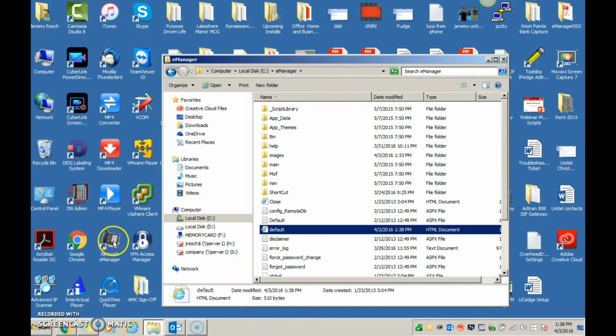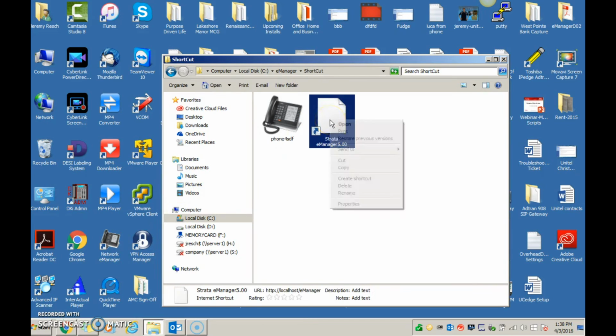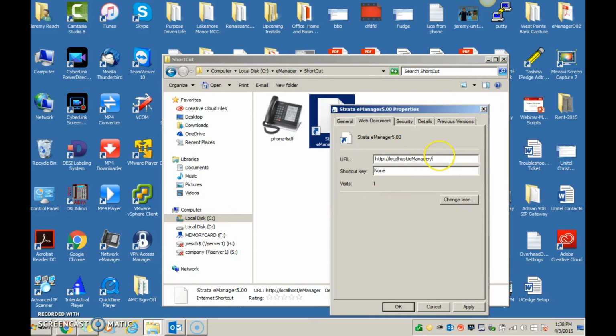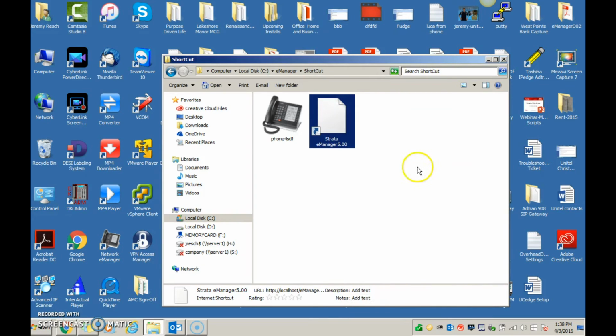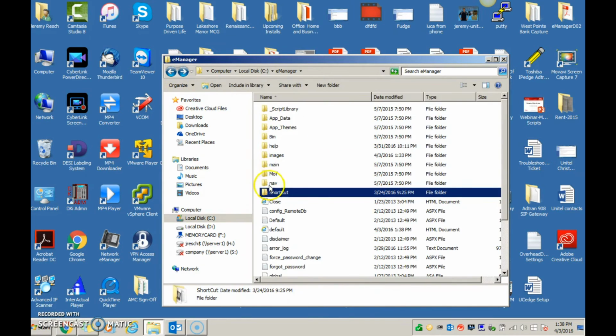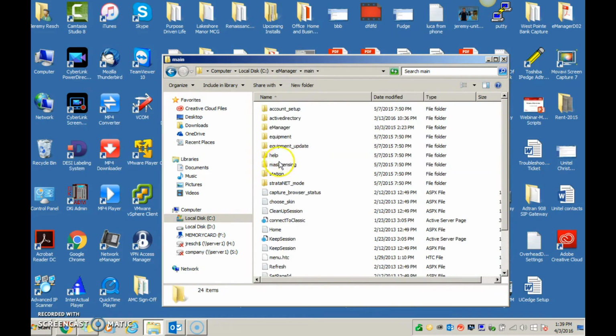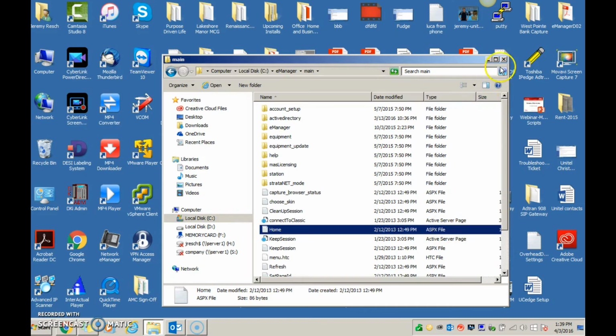So what you have to do is go to the eManager, go to shortcut, because it opens up in a shortcut, right click that, go to properties, go to main home.aspx. That's actually the true one. If you go to main home.aspx, here's the home.aspx file.